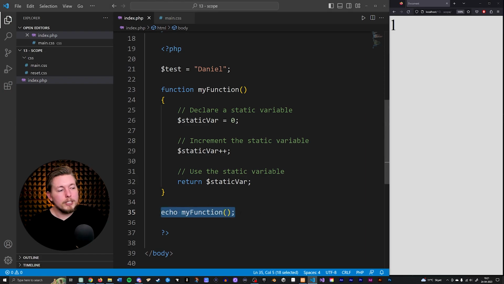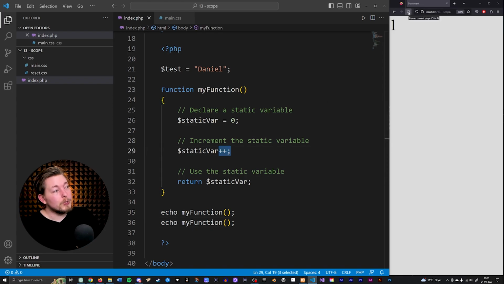If I were to go down here and say, I want to echo this out again, but what is the second echo going to be? Is it going to be 1 or is it going to be 2? Because remember, we're adding 1 inside the function. So if we were to go inside my browser, refresh it, you can see we get another 1.